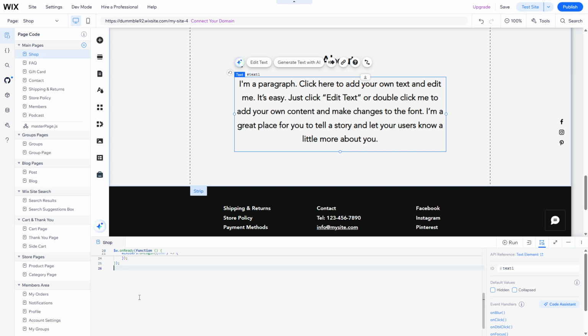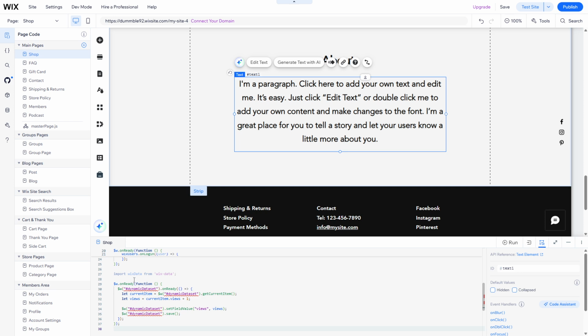Now, for the most critical bit, writing the Velo code. This is where the magic happens. And by magic, I mean this code will instruct the platform to increase the count of views each time your page is visited. You have to add this script to your page's code panel. Keep in mind that the views mentioned in the code has to match the entity from your collection that you have chosen to connect with. Without this crucial match, your view counter will not work.